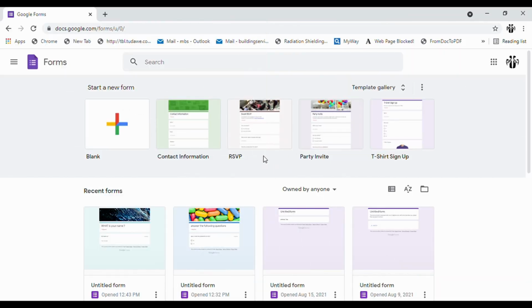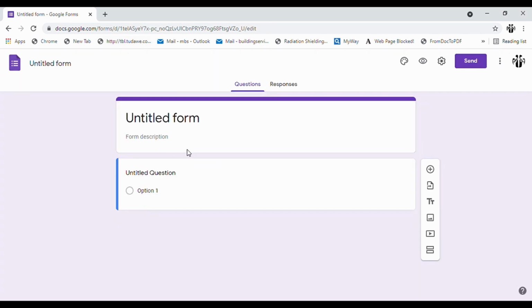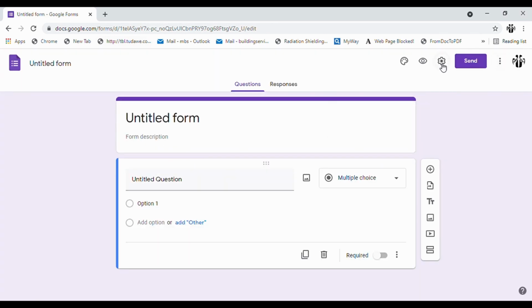So now let's start the Google form tutorial. So you all guys can see I'm in the Google form website. You can see contact information, RSVP, party invite, t-shirt sign up. So for this tutorial I'm using the blank sheet. The blank sheet comes with the purple. So my favorite color is blue.